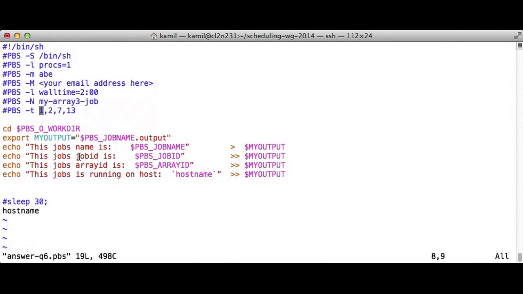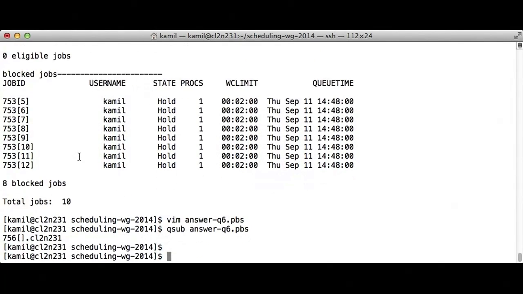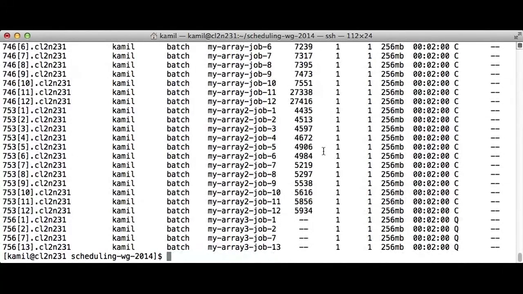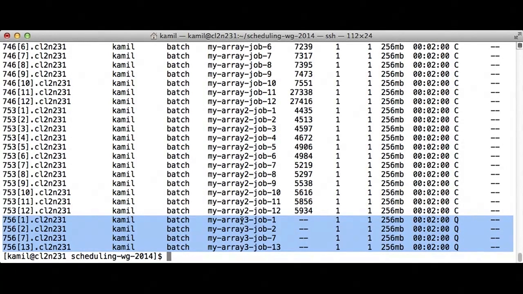You could also, in part 6, specify job IDs. You could list an array of job IDs: 1, 2, 7, 13. And here we see job arrays 1, 2, 7, and 13, the array IDs. So if you have some input number that you want, which is different for each of your jobs in a job array, you could use that as the index number.